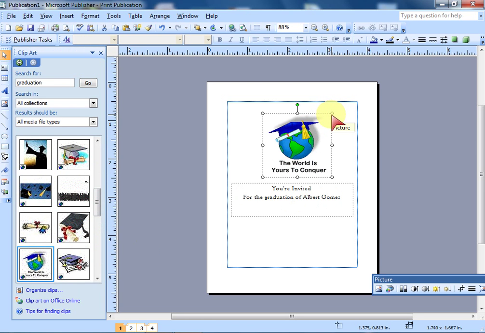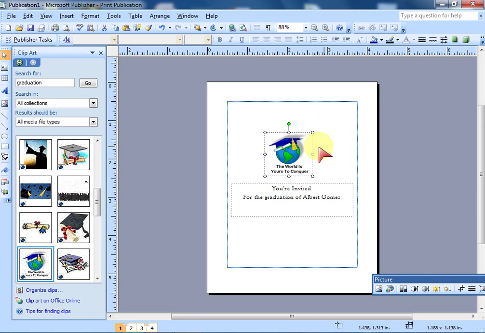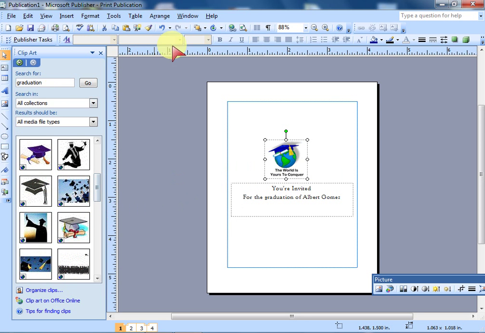Now I go to the edges or the corners of the picture, and I can reduce or adjust the size of the picture. Okay? Feel free to put any pictures you want. Don't be limited by the template. Okay? Right, now this concludes how to create an invitation for the graduation. Thank you.